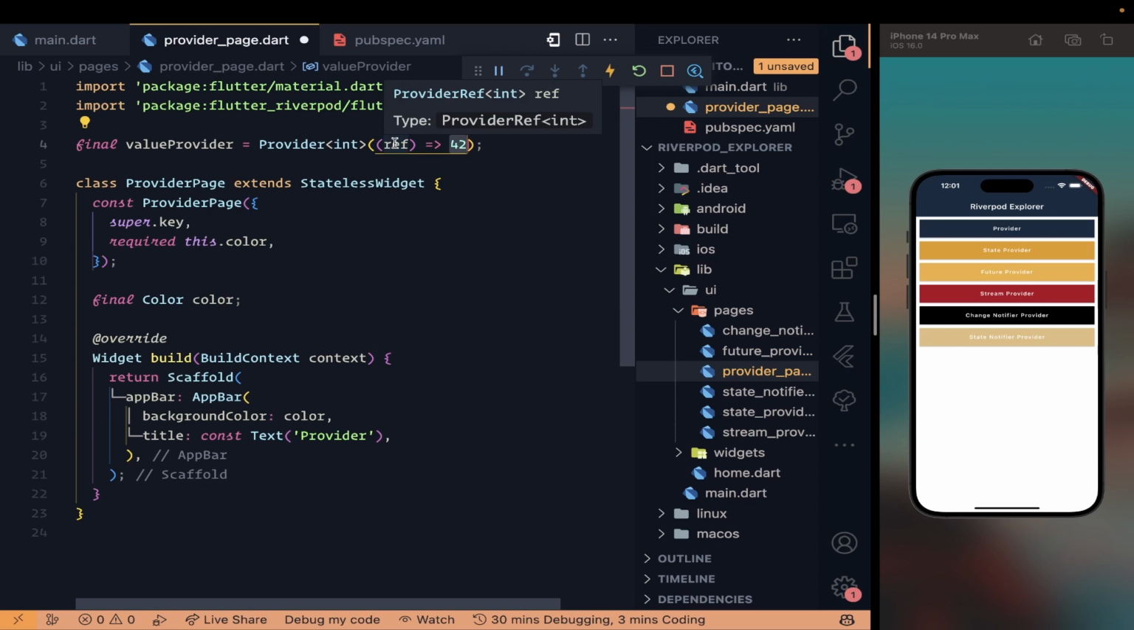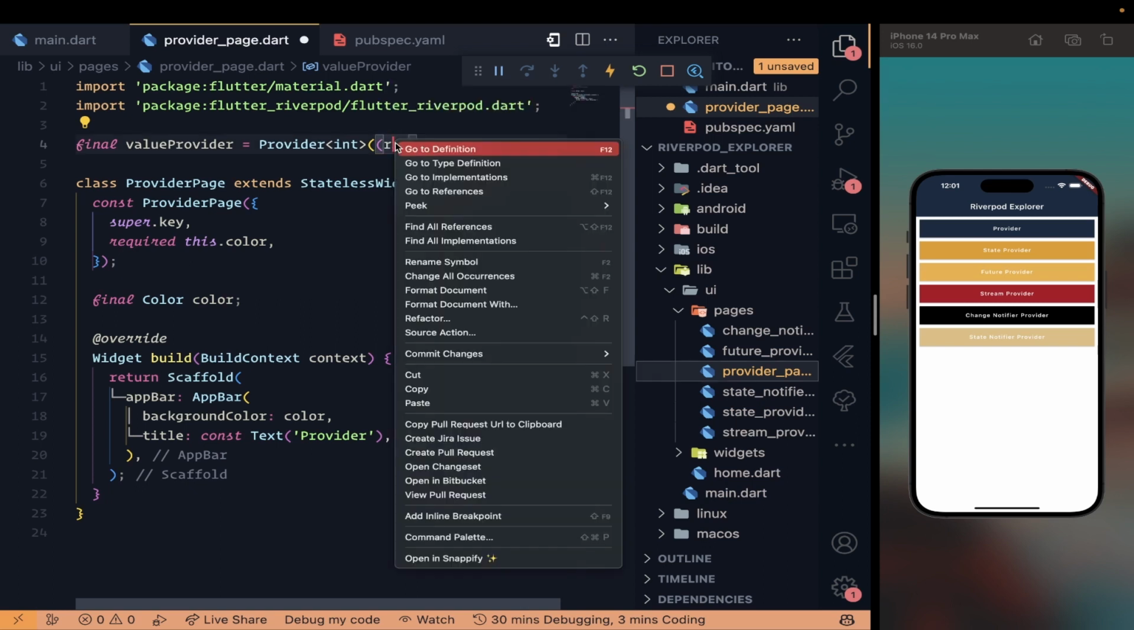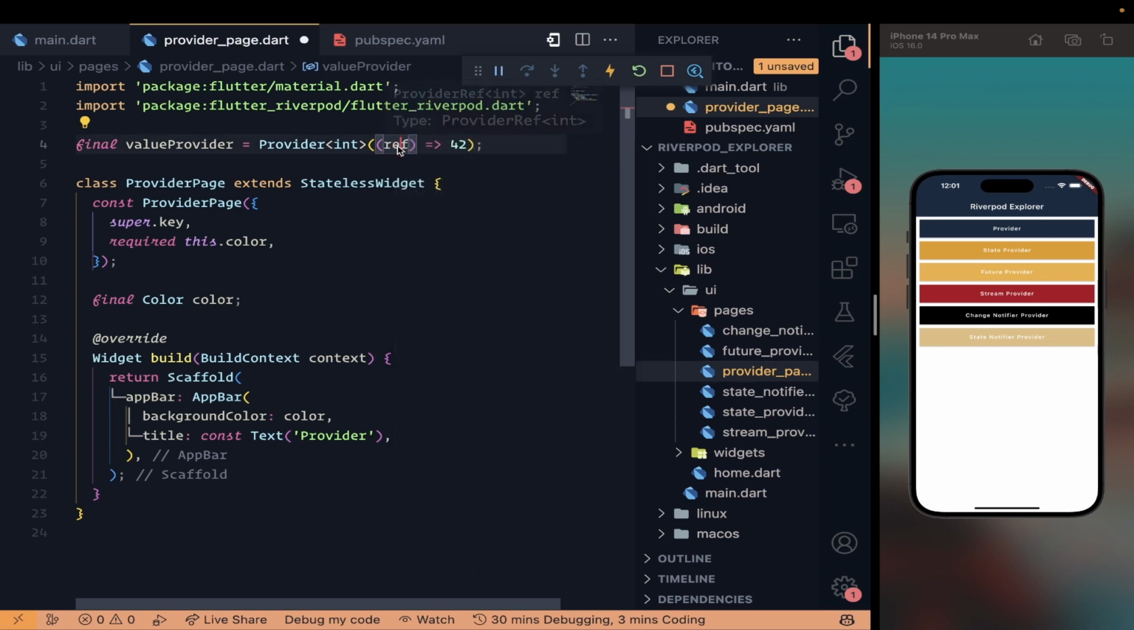So ref is simply a provider reference, and we are going to look at it in more detail in this video, because ref gives you some capability that you would need in future. But for now, if you want to really provide a value throughout your app, you just need to create a provider and give it a type, and then you give it the value it's going to return.